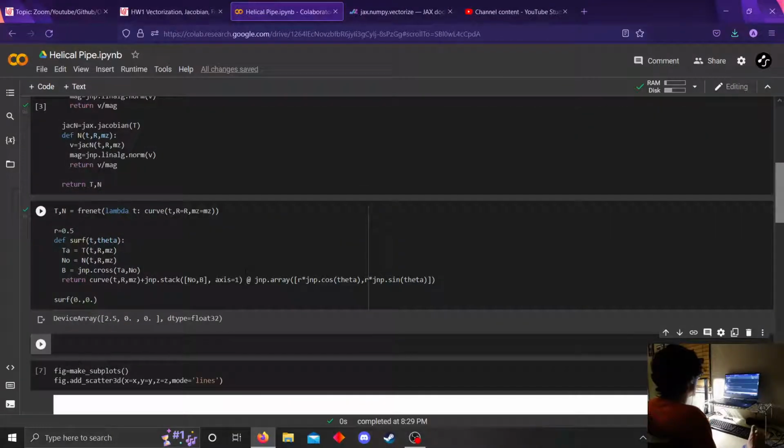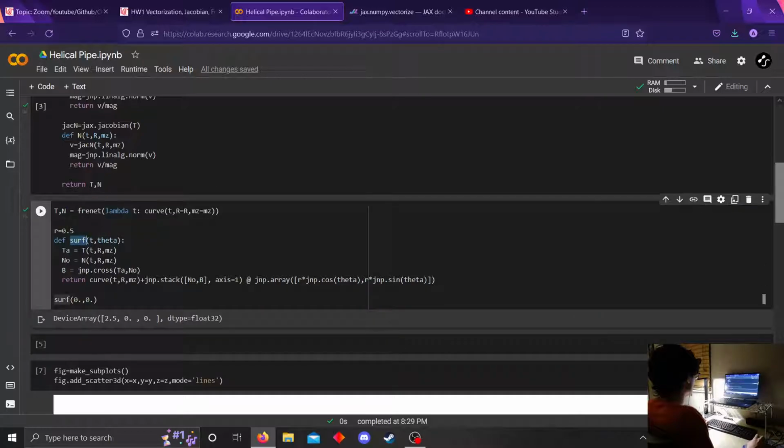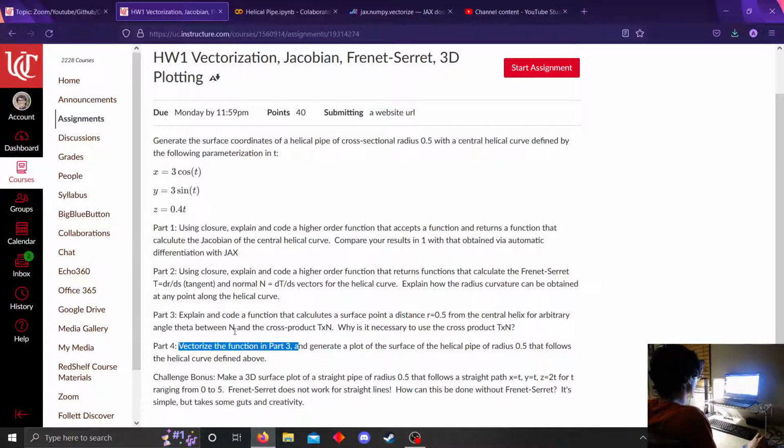Hi everyone, welcome back to part 4. In the last video, in part 3, we made this surf function that will basically give us the circles that we're looking for. So now in part 4, we're going to vectorize that function and use it to generate our wireframe pipe that goes around our central helix.